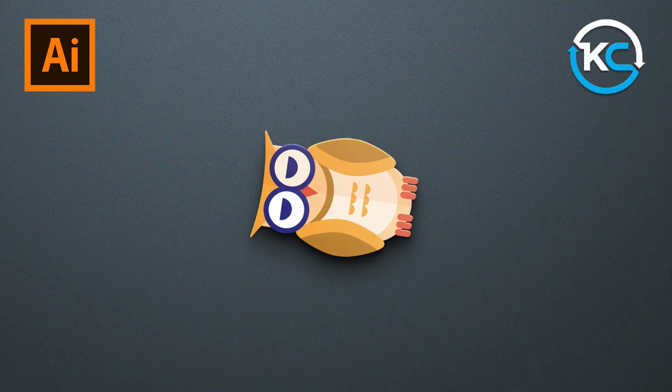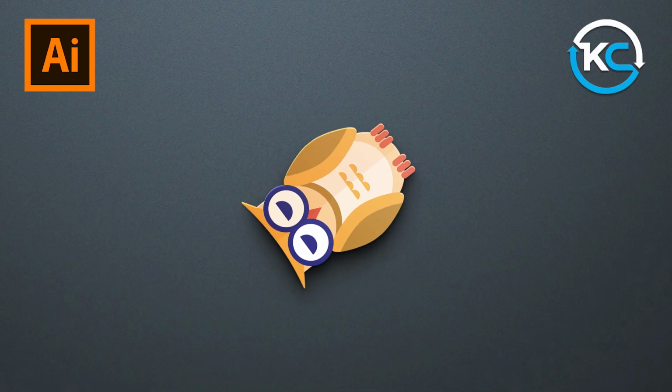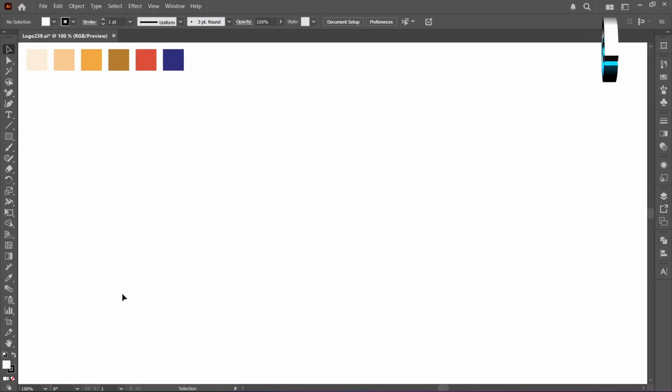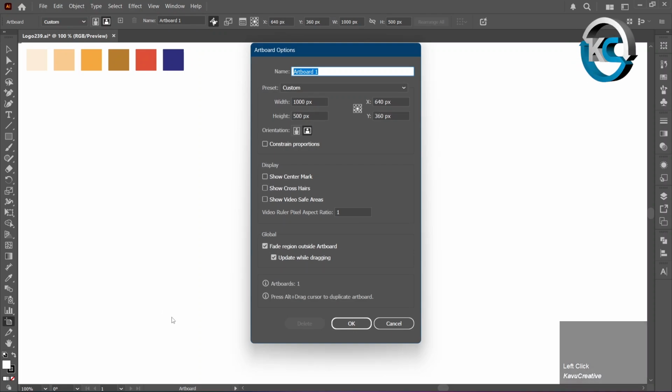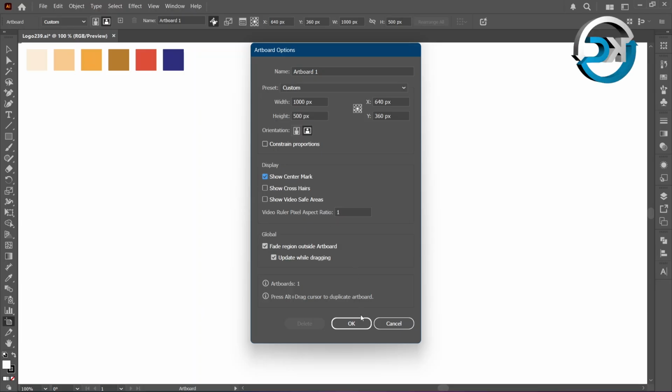In today's tutorial, we'll design a simple and stylish, flat owl in Adobe Illustrator. Let's go! Let's start by double-clicking on the Artboard tool in the toolbar. After that, place a check mark on Show Center Mark in the Display section. Once that's done, press OK.